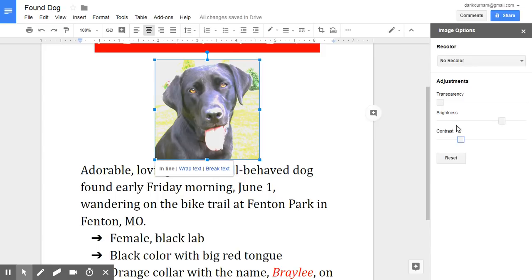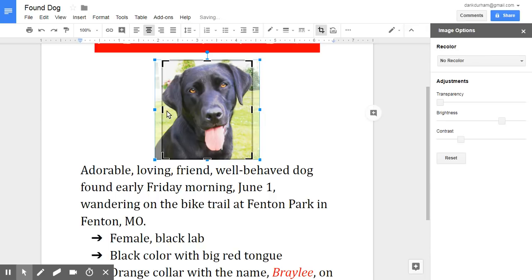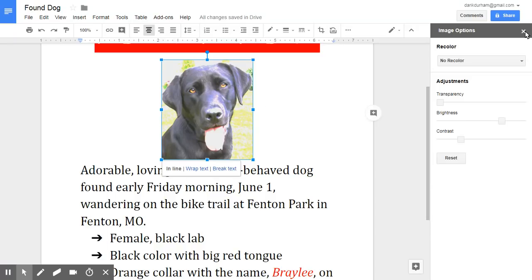Now something else we can do is, if you notice there's a lot of extra background in this picture, we can go ahead and crop that out. So let's crop this image and move in these black lines and just get rid of some of that background so the focus is all on the dog. So once we're satisfied with our cropping, we hit Enter to cut out all the excess.